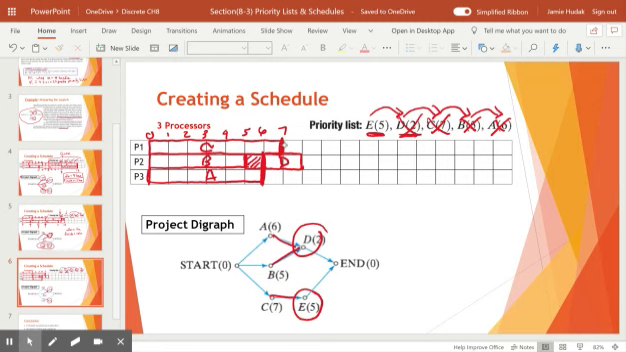Now that that's scheduled, E can be done as soon as C is ready, so that's 5 hours we'll add on to here. 8, 9, 10, 11, and 12. So there's E. That means that for the rest of this time, the other 2 processors are idle.